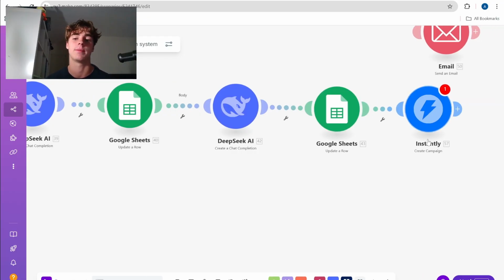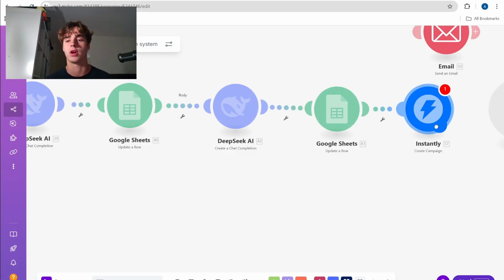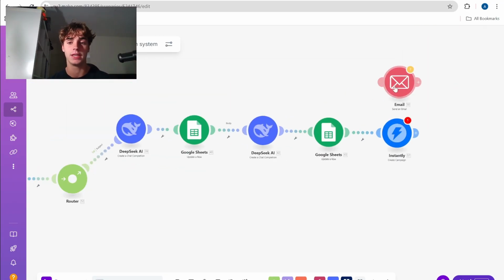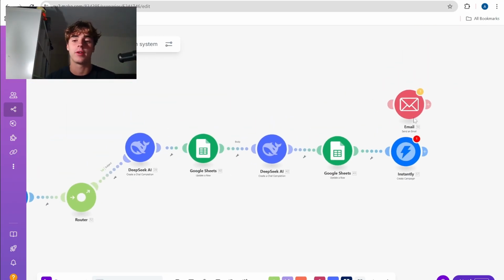So you want to create a campaign. I'm not going to go through all the Instantly stuff, there's plenty of videos online on how to set up campaigns. That's a completely different thing. I'm just going to go over the sort of automating part. So that's basically it. You can also just send the email straight from here.